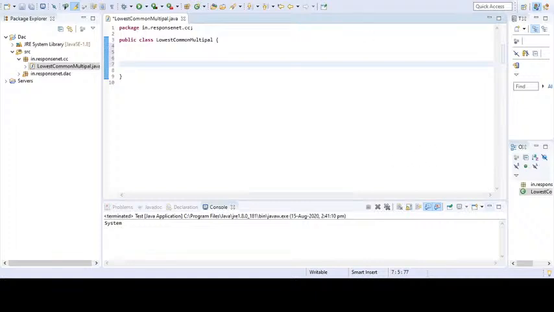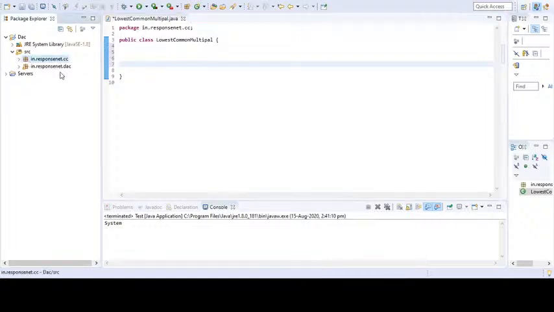Eclipse. Now it is visible, no guys? Perfect. So I will simply delete this particular one.